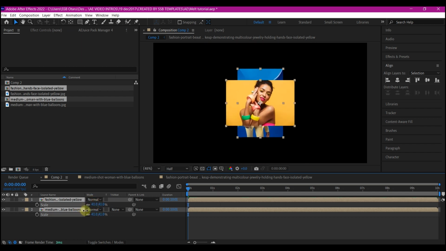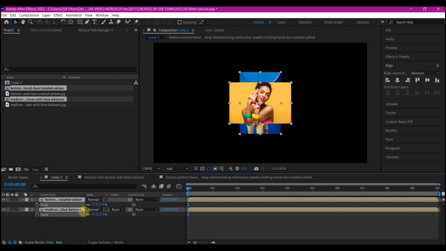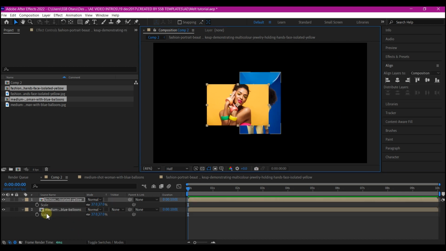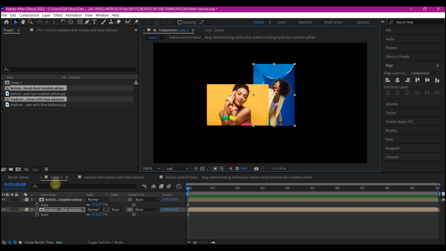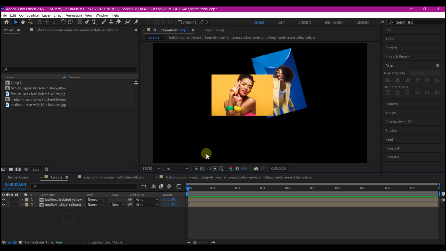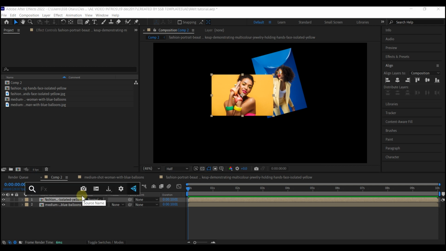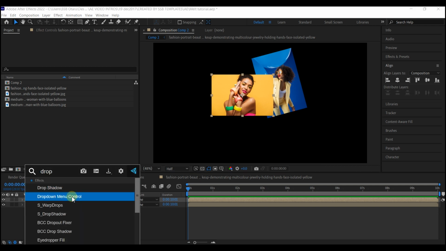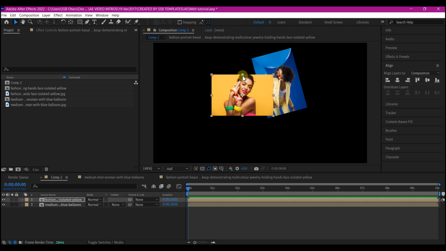I'll of course scale down to whatever size you find suitable. Okay, I'm going to leave it at this. So I'm just going to arrange them the way I want. I'm going to select the top composition and add a drop shadow. This is not compulsory, but I find that it can add some certain depth to this.